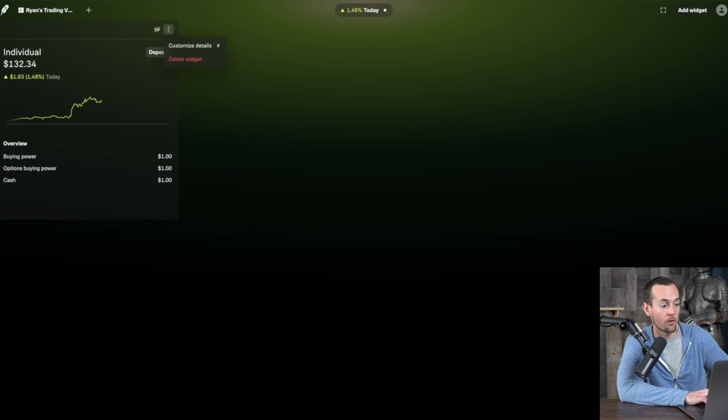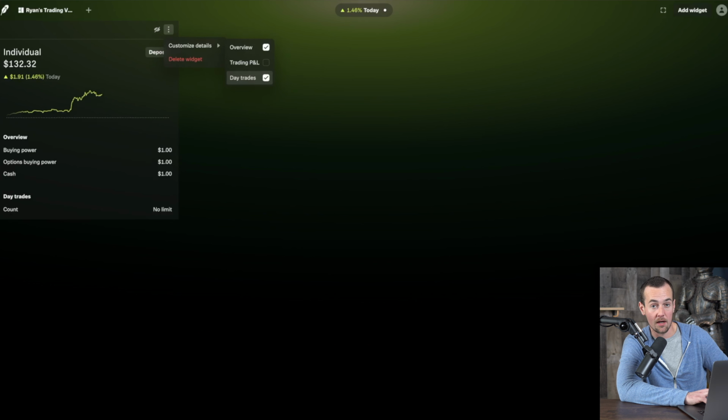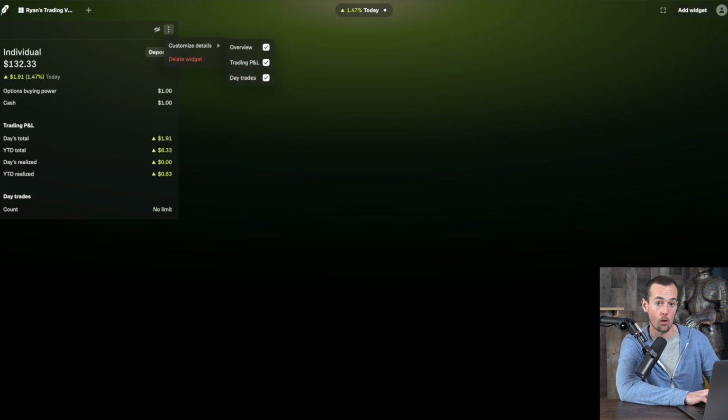You can also click on the 3 lines here and customize details. For example, if you want to add the number of day trades you've placed, you can add that here. You can also add your trading P&L and see what your profit and loss has been. This is actually a new update that's also part of the new Robinhood features.